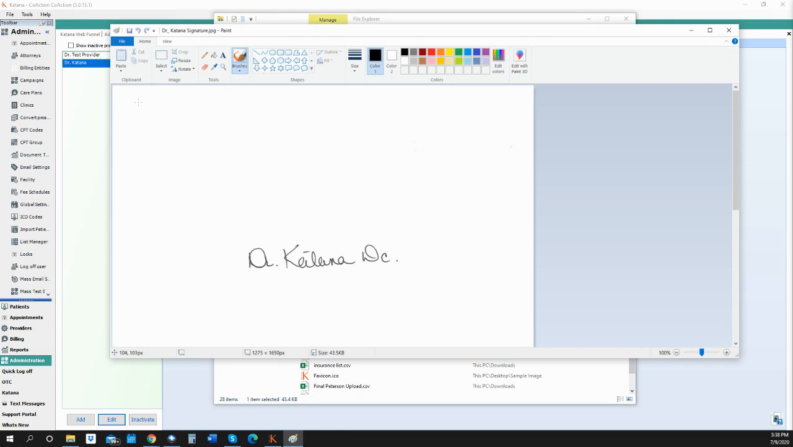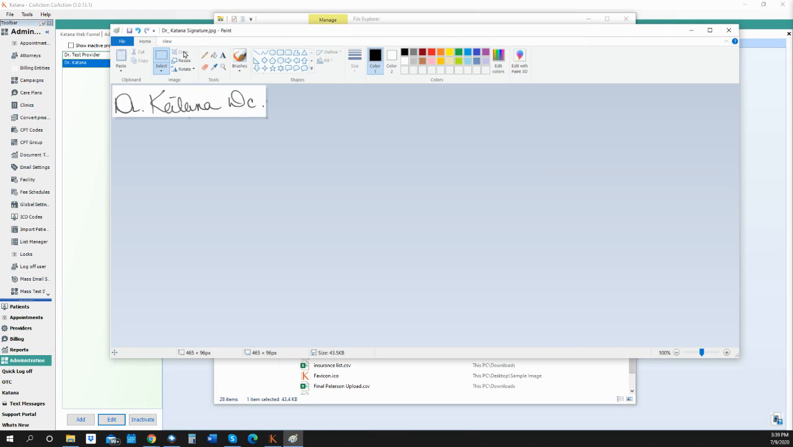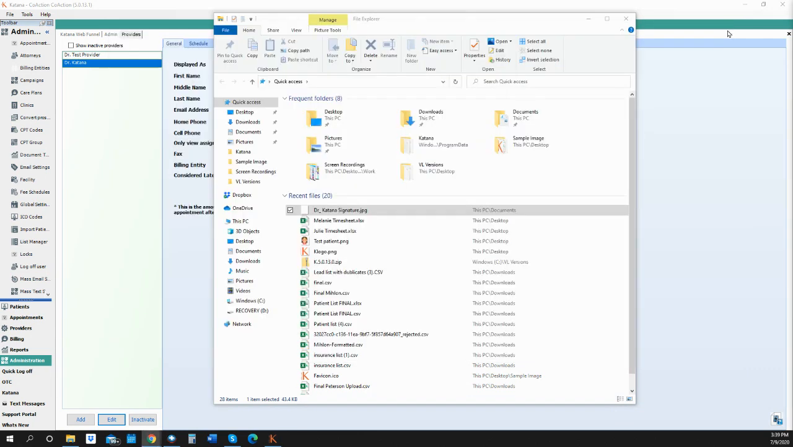Once that document is opened, you can select the Select option. Use the tool to highlight the provider signature and select Crop. This prevents all the background noise of your white sheet of paper to be added to your documents that you are creating for your patients to send out. Once you have your signature the way you would like, go ahead and hit Save and close out the screen.